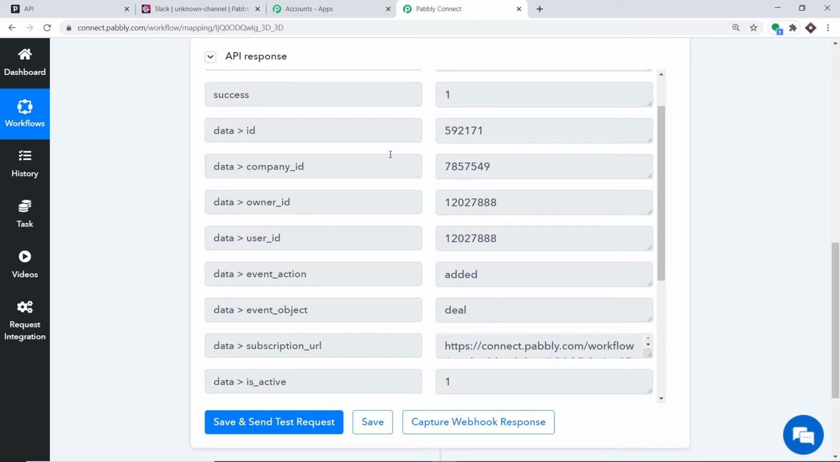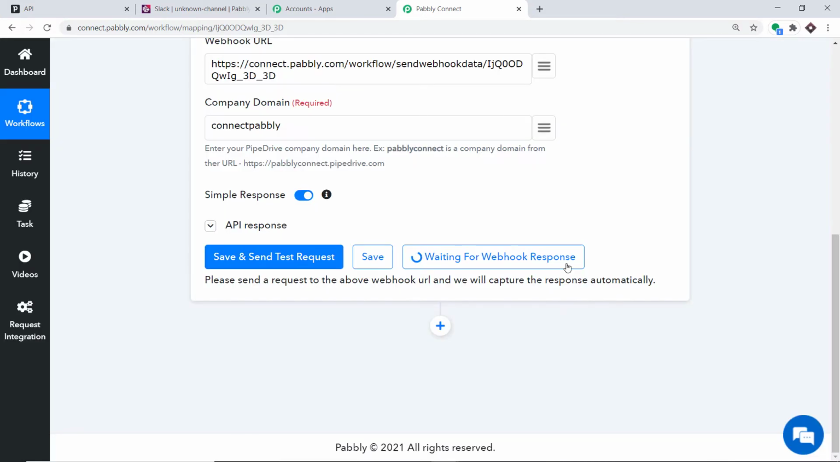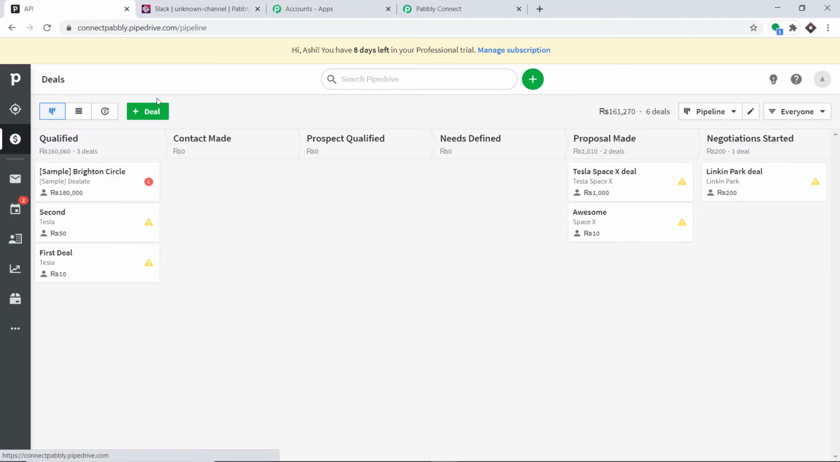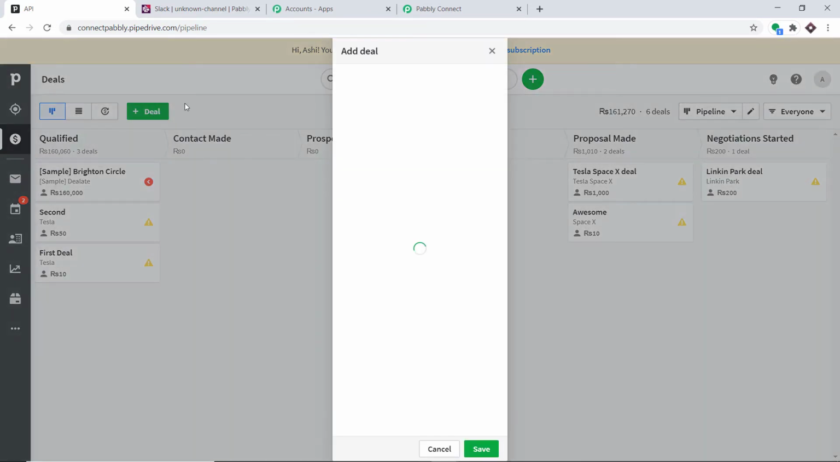So basically this means that anytime a new deal is created in Pipedrive, Pabbly Connect has to capture the data. So as to ensure that Pabbly Connect captures this data, let me just click on this button, capture webhook response. Okay, so it is showing it is waiting for the data. So what I'm going to do here is I'm going to Pipedrive and I'm going to create a dummy deal. So let me just click on plus deal.